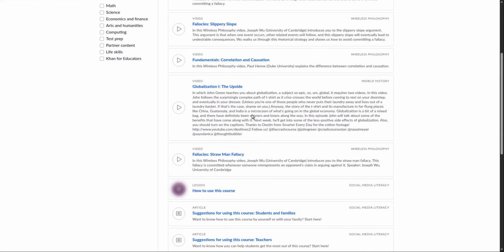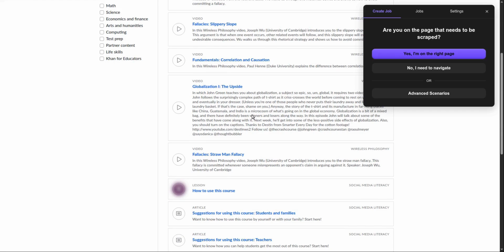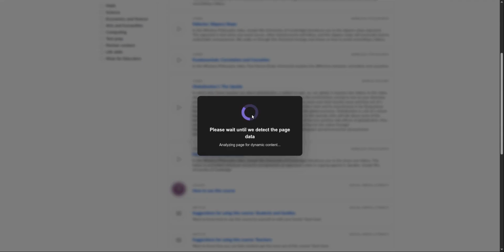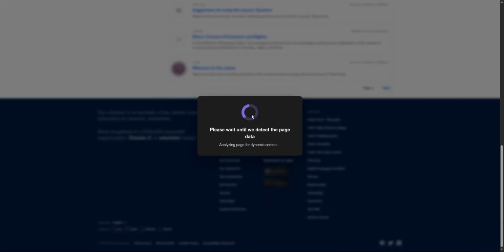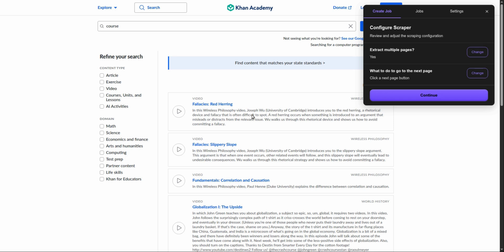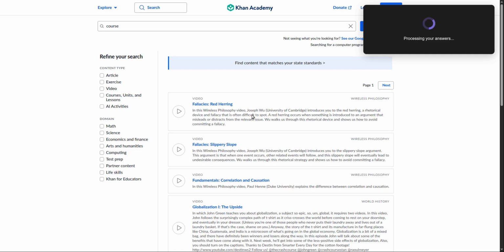From here, just open the extension by clicking its icon in the browser. The extension is open. Hit I'm on the right page. Minexa begins analyzing the page to detect the educational content list. Automatically detected, main content area and navigation are both confirmed by Minexa.ai for accurate scraping.